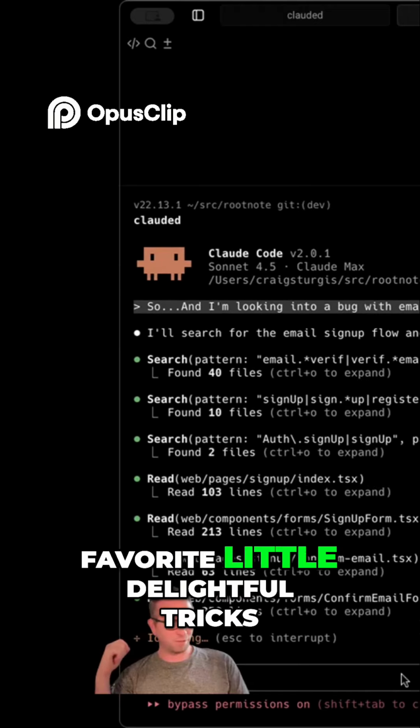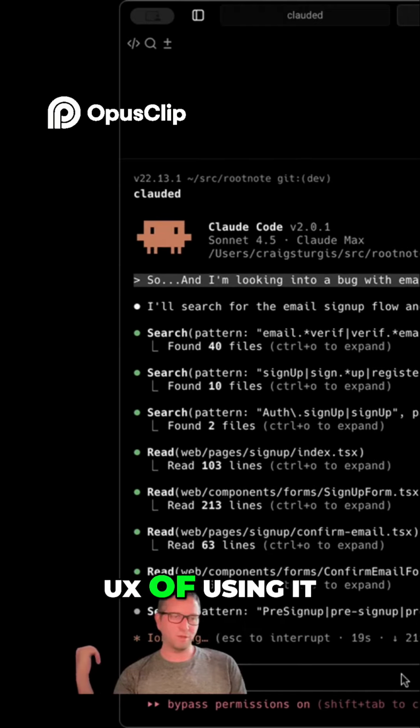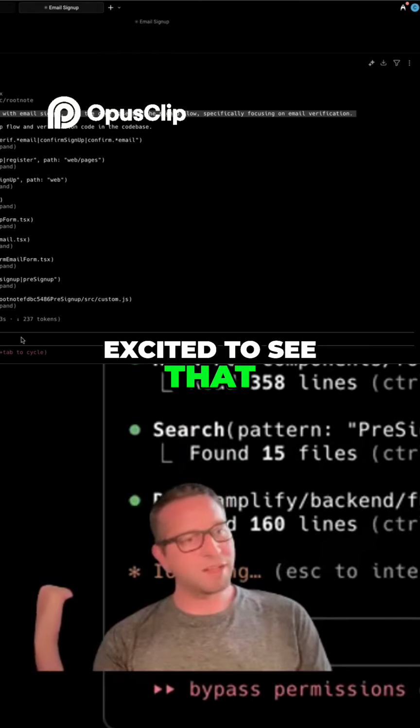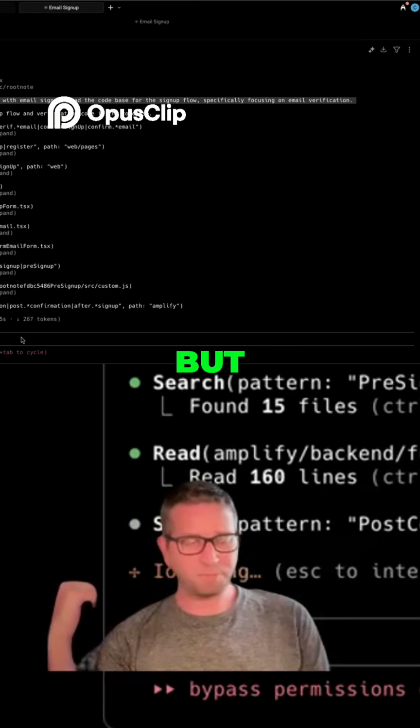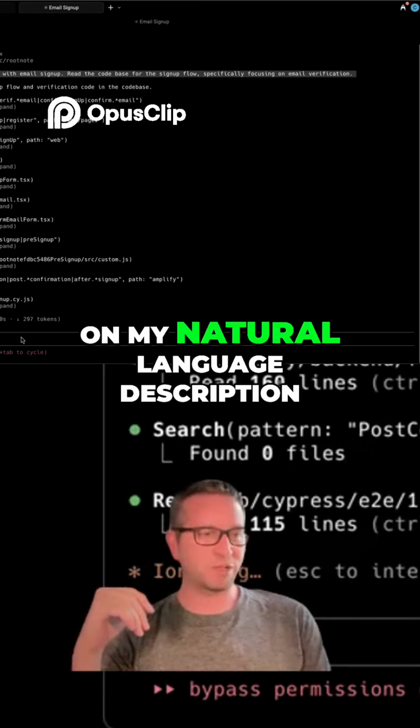That's one of my favorite little delightful tricks. The reason I like Claude Code over Codex CLI is just the UX of using it is a lot better than Codex CLI. I'm excited to see that competition continue. But anyway, it's going and finding all the files based on my natural language description.